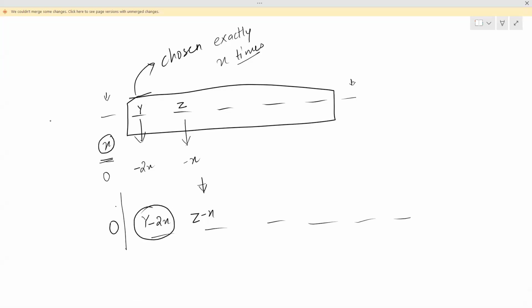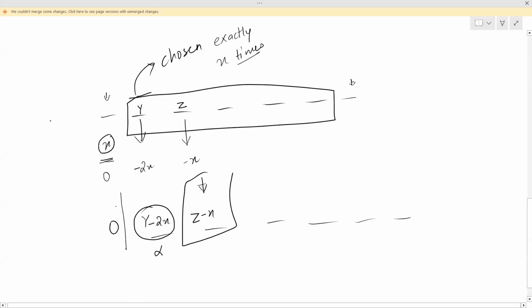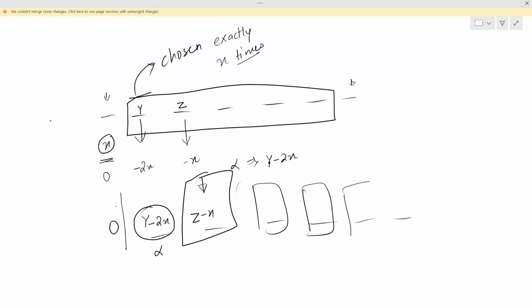If let's say this value is alpha, you need to choose this I alpha times, or Y minus 2X times, exactly, right? And like this, we have the fixed way of doing these operations. So we can do this for every I from here to here, and finally check that every value is 0 and none of the values is negative.